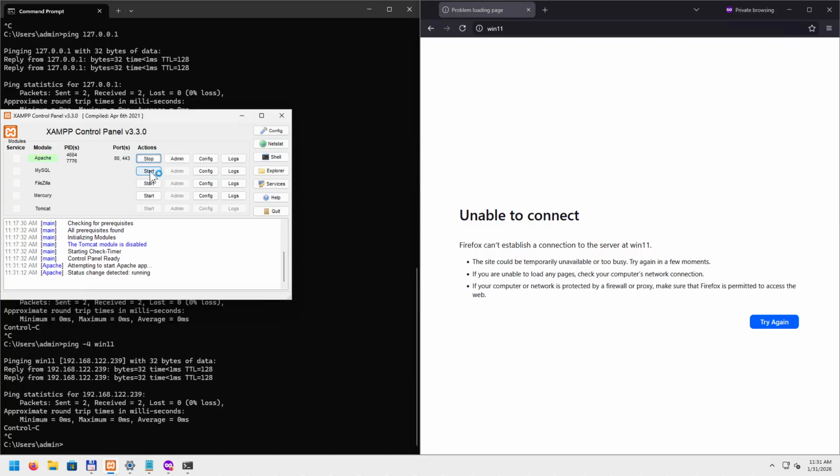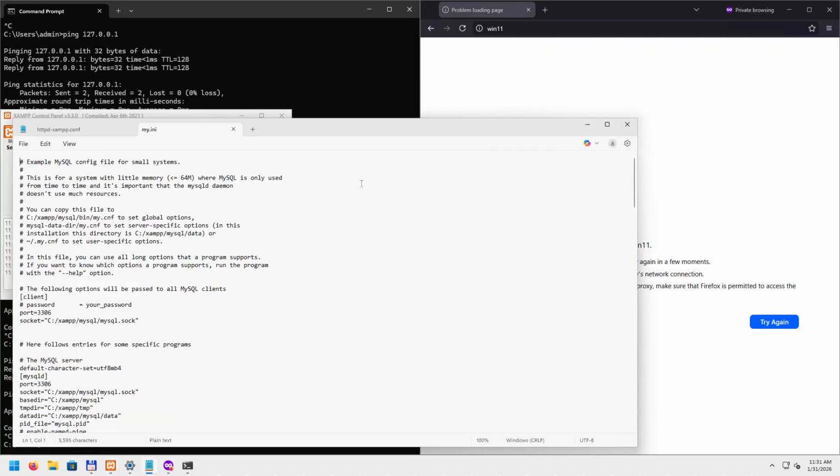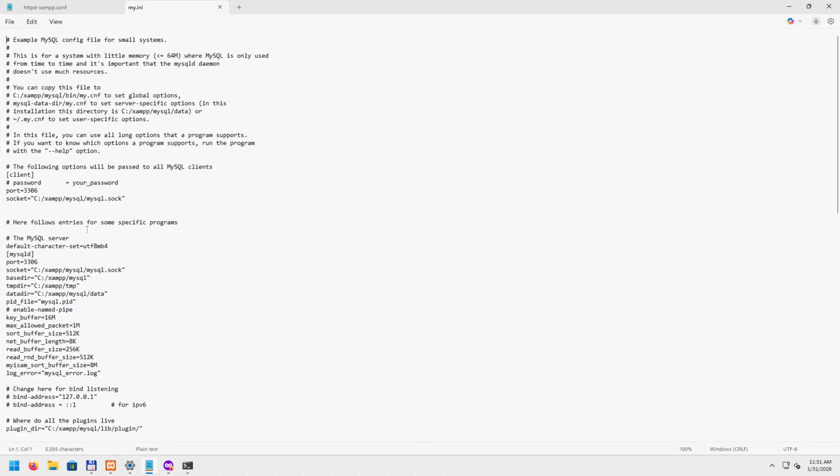Let's start the SQL server. Let's start, that's it. Let's look a bit also at the configuration of MariaDB. So it's using the default MySQL TCP port 3306.